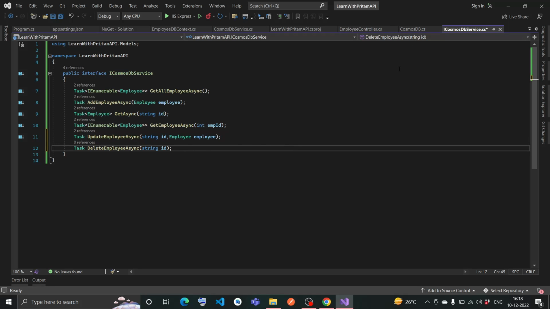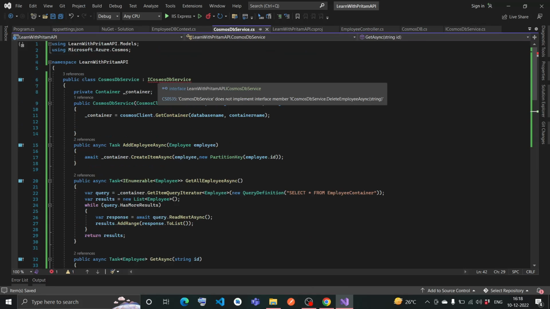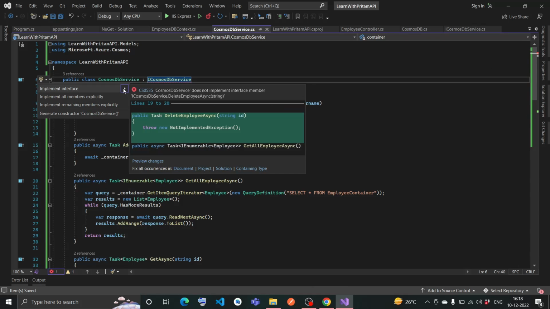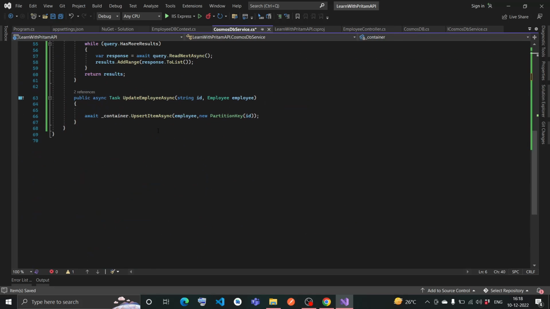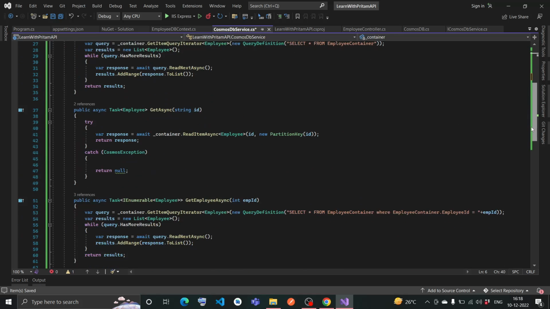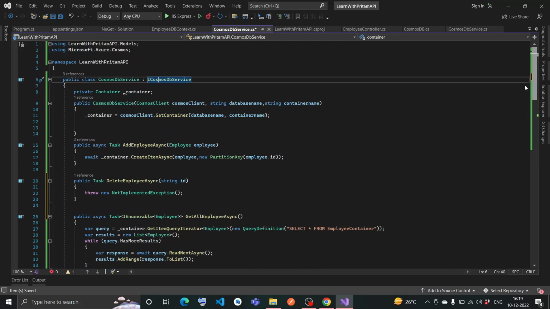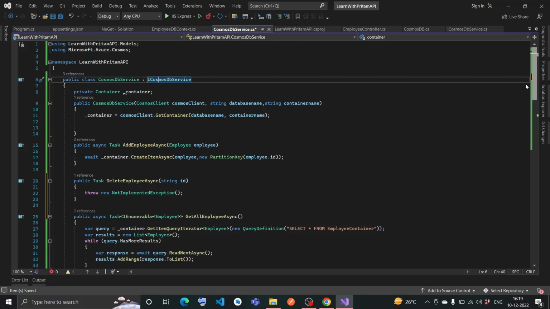And now I'll save this and go to Cosmos DB service, and here I go up, same thing, refactor, implement interface. I'll end up with the delete. Okay, yeah, delete is there.